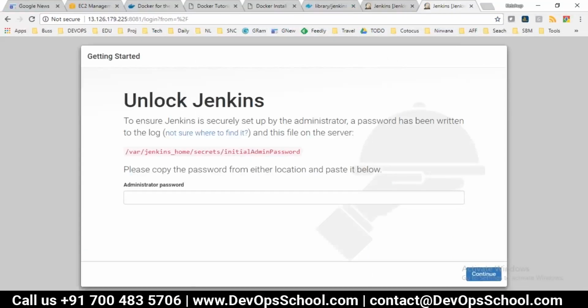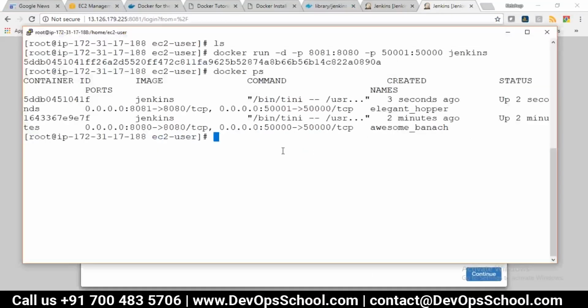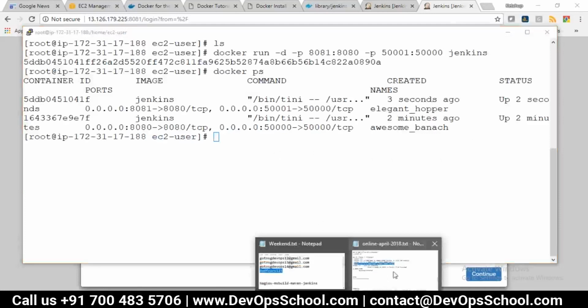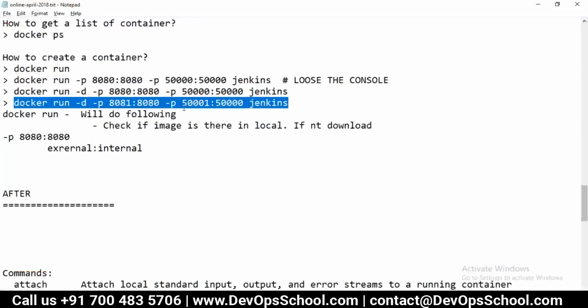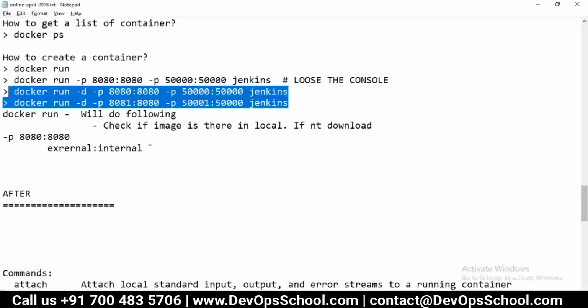See, this is another application which got up and running within no time, in seconds. So this is the port mapping. Is that clear now?